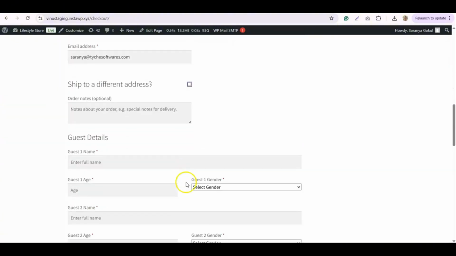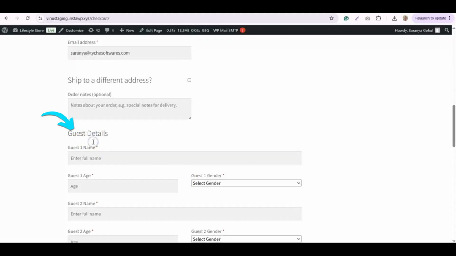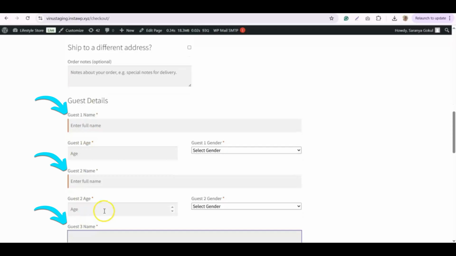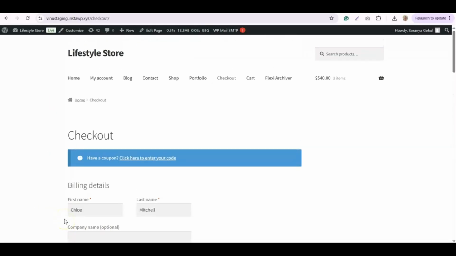Notice how the checkout page now displays 3 sets of guest detail fields, one for each passenger. These fields were generated automatically based on the quantity selected. Now, let's update the cart.